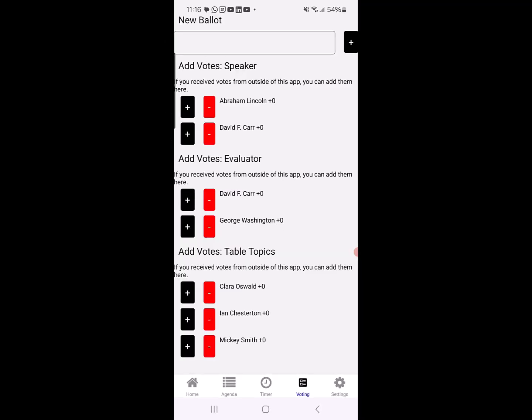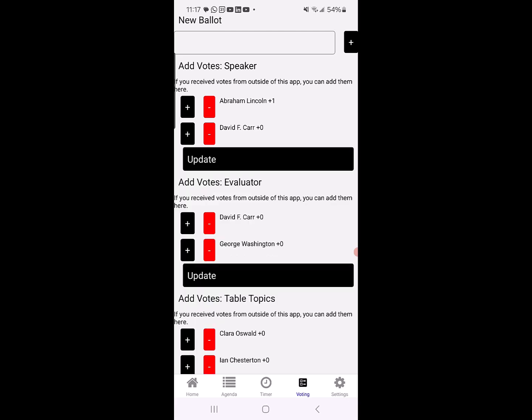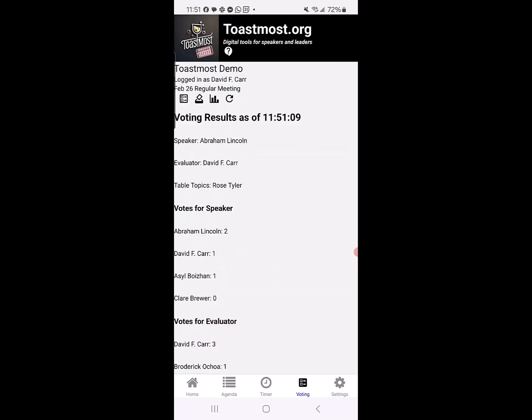And then the vote counter might also be receiving little slips of paper or emails or text messages, some other way that they're getting those votes. They can add those to the tally and then see all the results. So I find this very useful, particularly where you're getting votes from several different channels, as in a hybrid meeting.